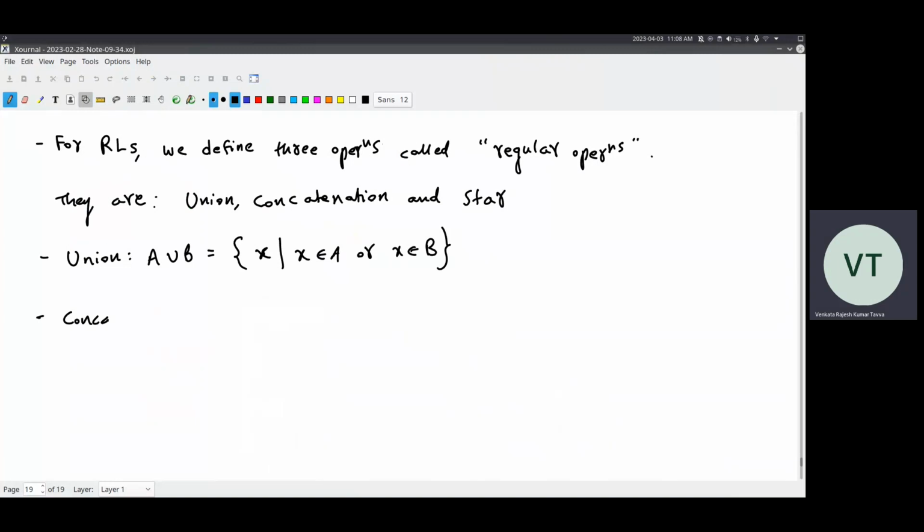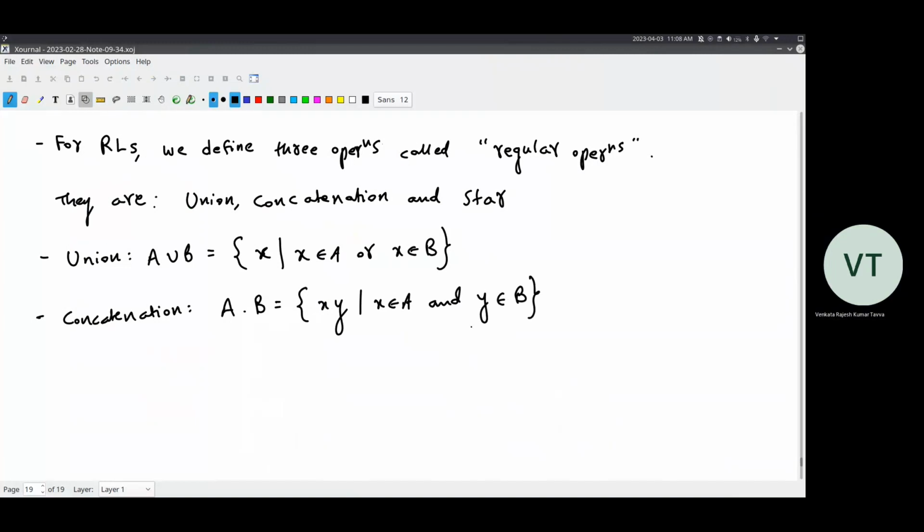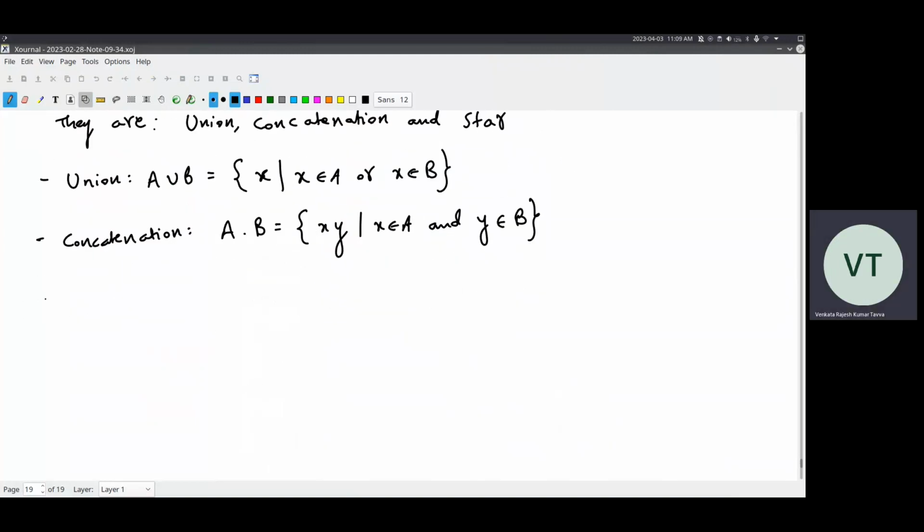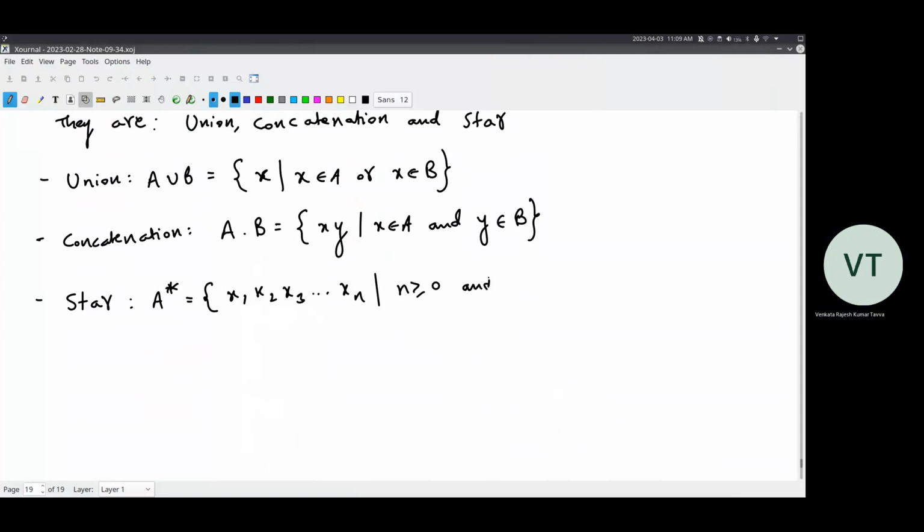Similarly, concatenation, represented as A dot B, is the set of xy such that x belongs to A and y belongs to B. Now star, that is A star, is the set of x1, x2, x3 and so on up to xn such that n is greater than or equal to 0 and each xi belongs to A.